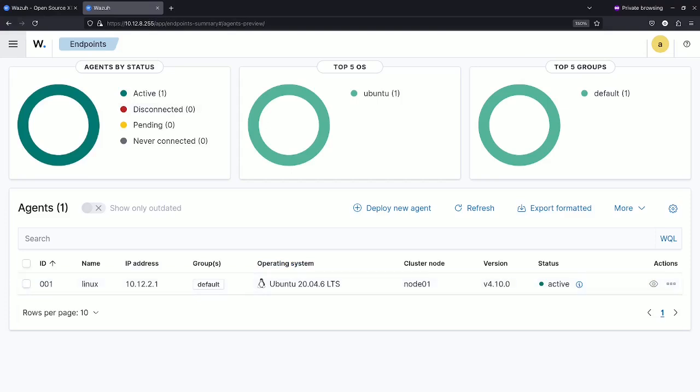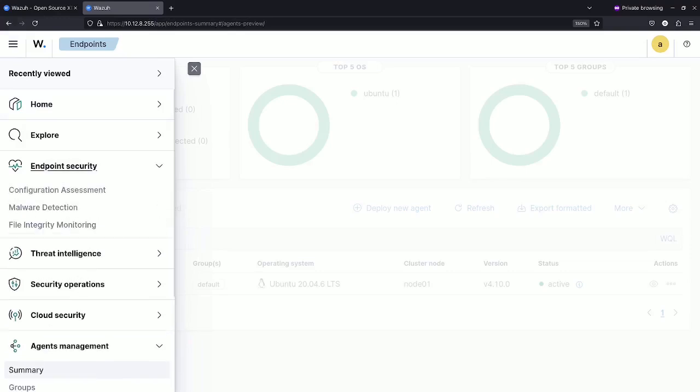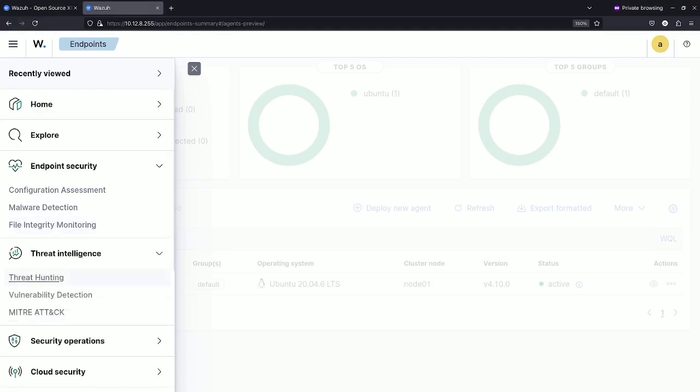Okay, now we can perform several security operations and endpoint security tasks like configuration assessment, malware detection, and integrity monitoring on this Ubuntu VM. We can also do threat hunting, vulnerability detection, and MITRE ATT&CK framework checks on this VM.